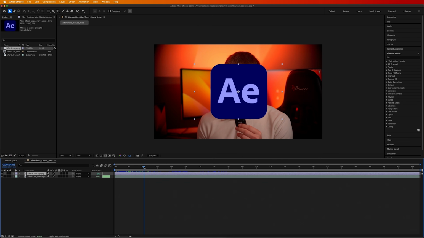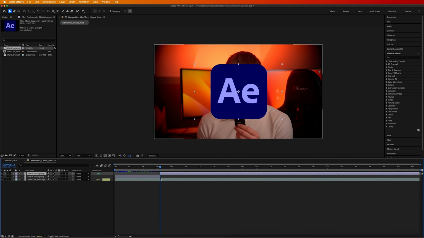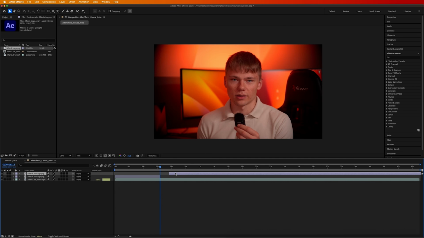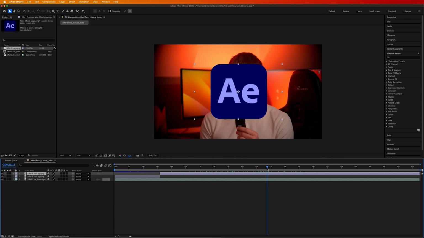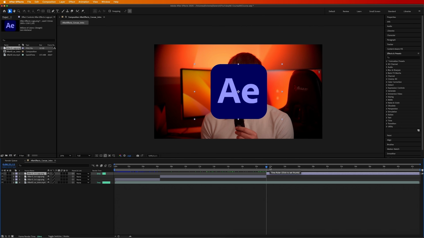If you would like to split one layer into two, then you can click Command Shift D, and as you can see right here, we have just split the layer in two parts. And wherever you place your time indicator, that is where it's going to do the split. So if we place it here and click Command Shift D, then it's going to split it at this exact part. Now another important shortcut is the bracket keys.